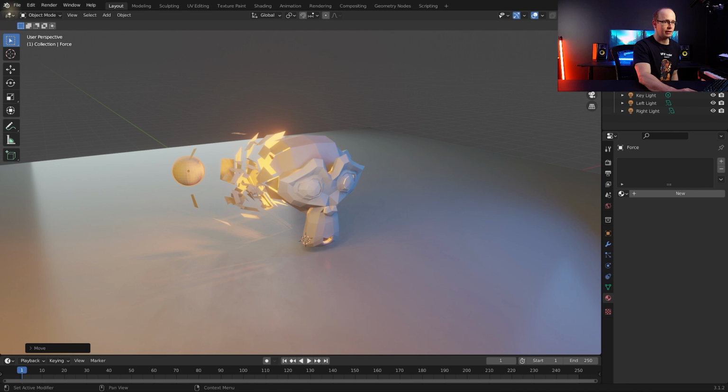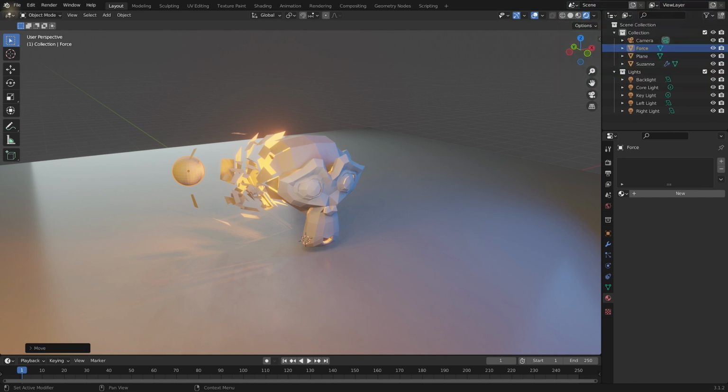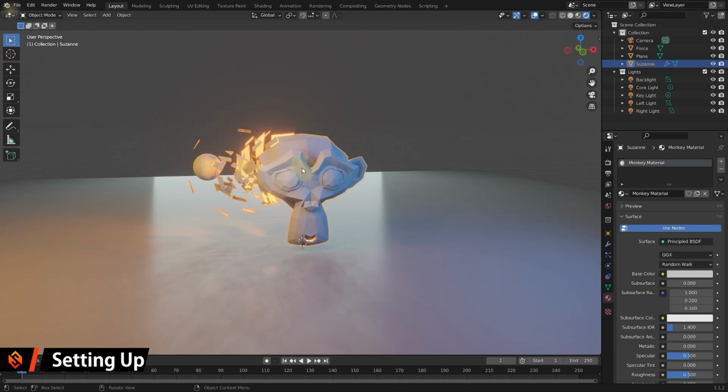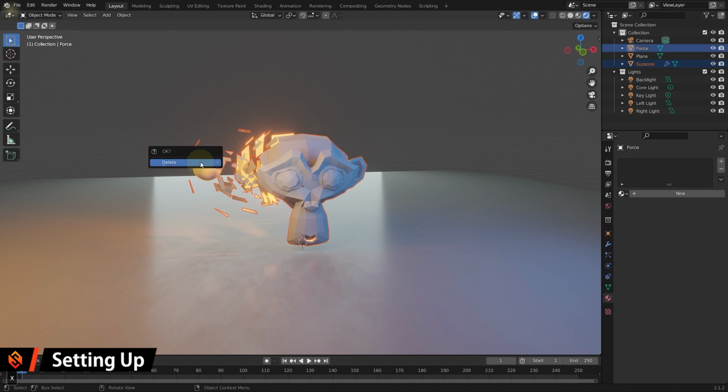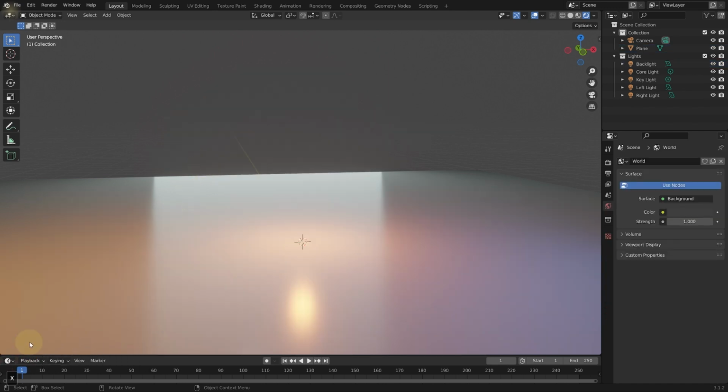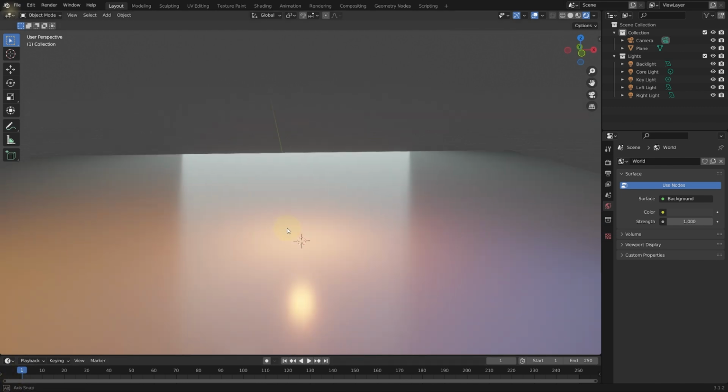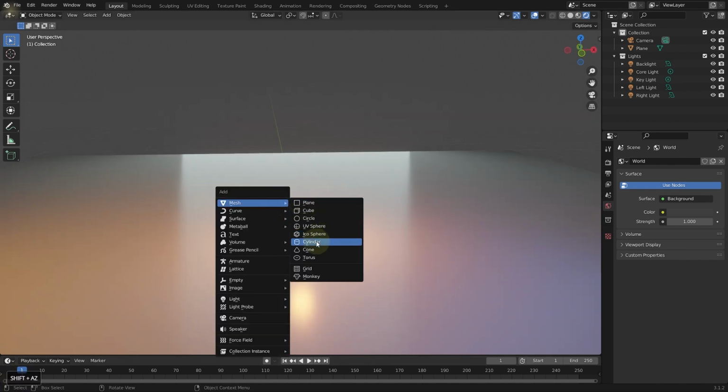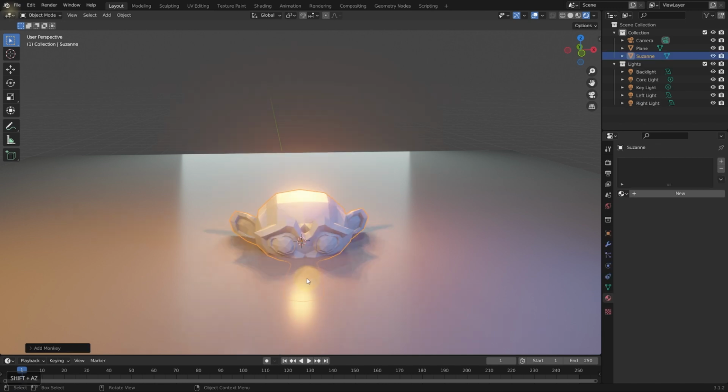But let me just get my ugly face out of here and let's get started. First off, I'm going to select the monkey head as well as the sphere, press X to delete them. And by the way, you'll see all of the keyboard shortcuts down here in the bottom left faded in as well if you're wondering. So now let's add our own monkey head into the scene.